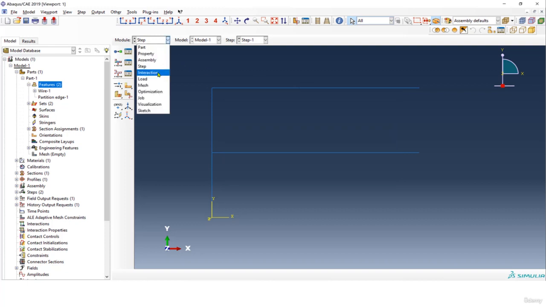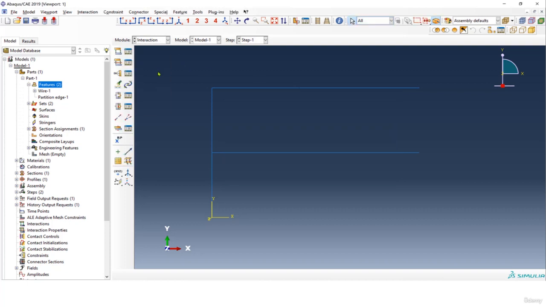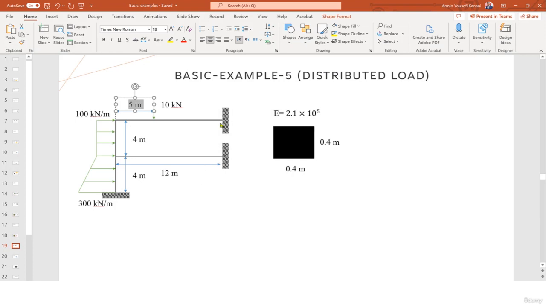So now the next step is going to be interaction. In interaction we don't have to do anything, and the next step, which is the most important part and the aim of this tutorial, is going to be load, where you're going to learn how to apply a distributed load. Okay, now first let's just do the easy one. So let's fix these 3 sections and apply this concentrated load, and then we'll go to do the distributed one.